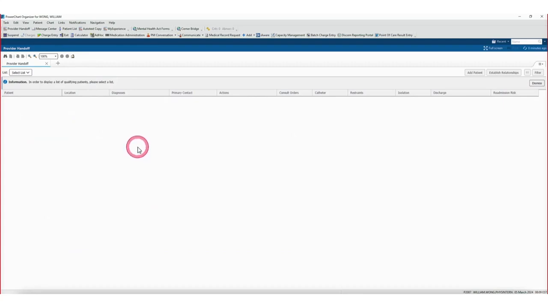Within your provider handoff, this is where you'll need to first select the list. So up on your little top left section here, you click on that little drop down. You have your care team list, which we'll quickly go through after. We have our patient list here, and then we have our available list here.